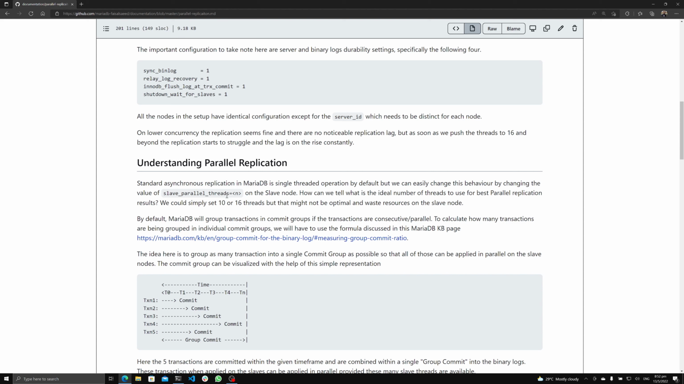We can simply set it to 10 or 16 threads, but that might not be the optimal value, and then we might be wasting a lot of threads for something that the server cannot really use. The reason is that the MariaDB server by default is going to group some transactions for us to apply in parallel on the slave node, but that grouping may not be big enough, right? That grouping may be 1, 2, 3 or 4 transactions at maximum.